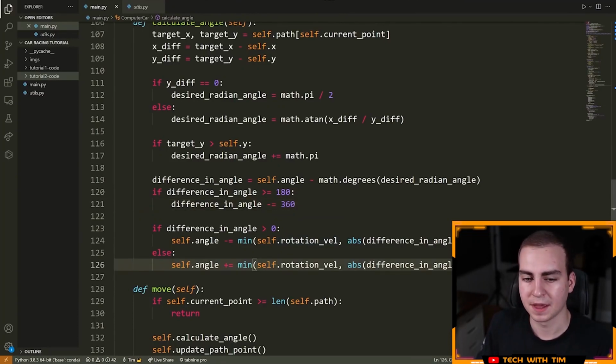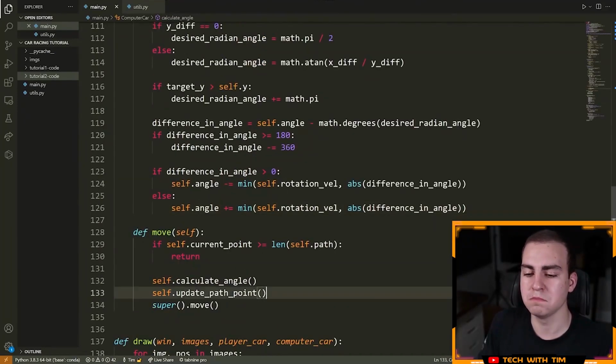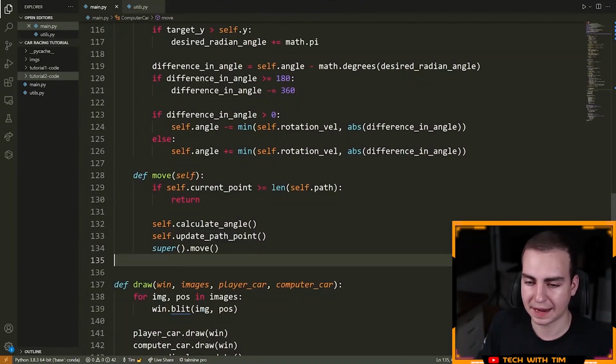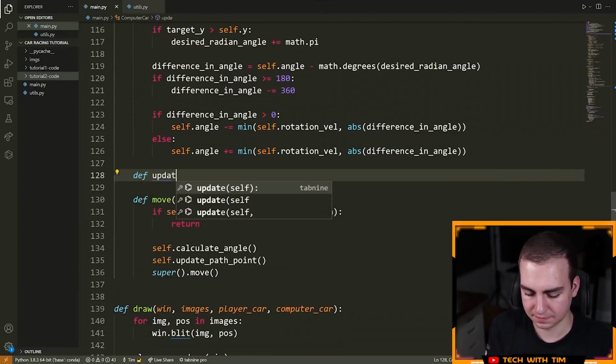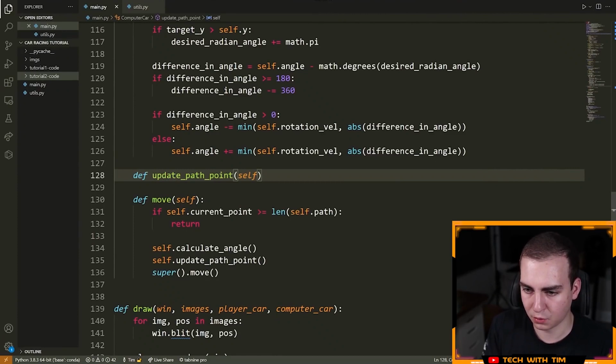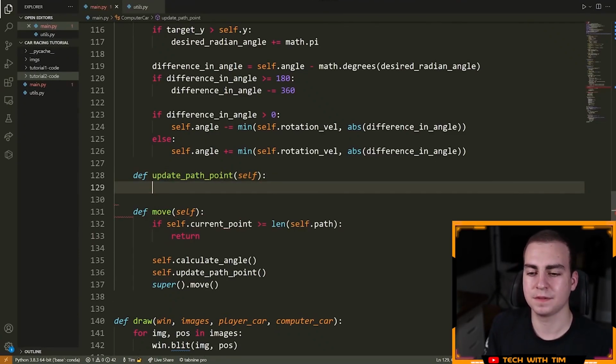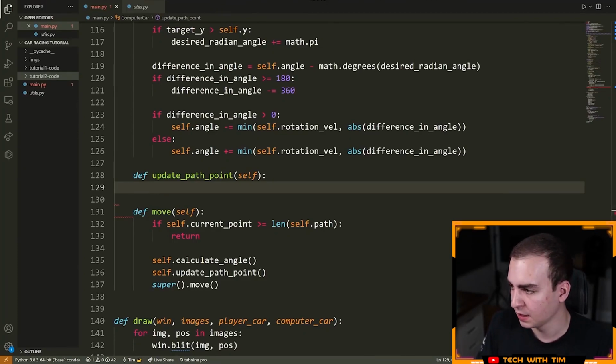Okay, continuing. Now that we have that, what I would like to do is make sure that we move to the next point in our path when we are ready to do that. So I'm going to say define update_path_point like that. And then inside of here, all I'm going to do is check for collision with the points that we have. So whatever point I'm currently on, I'm going to see if my car has collided with it. And if it has collided with it, then I've hit that point. We can go on to the next one. So let me just look at my cheat sheet right here.